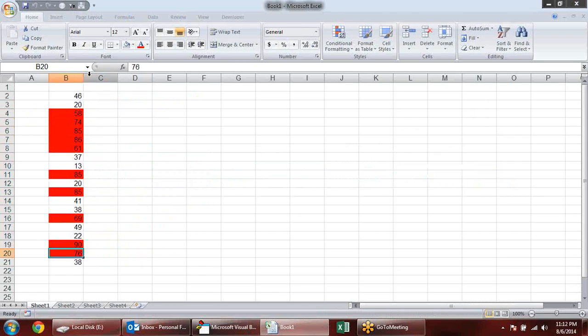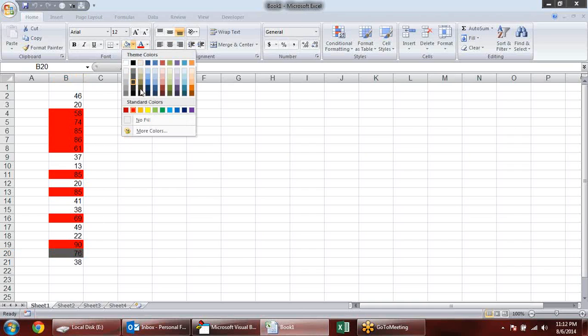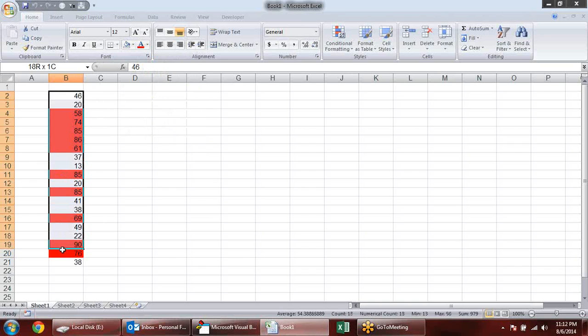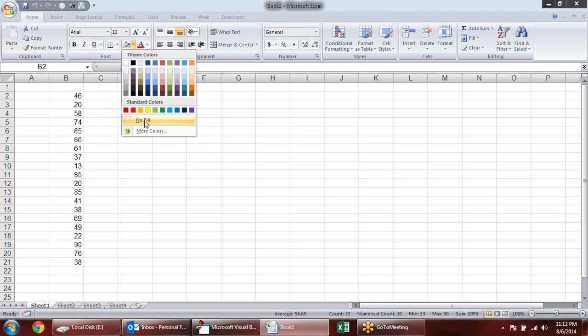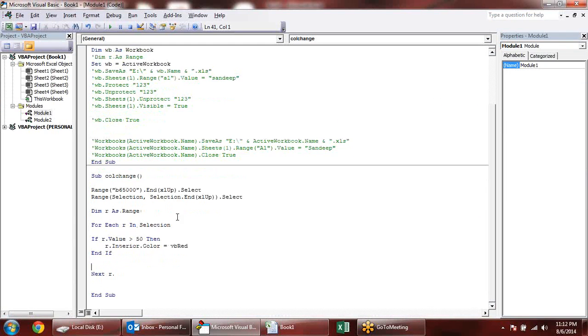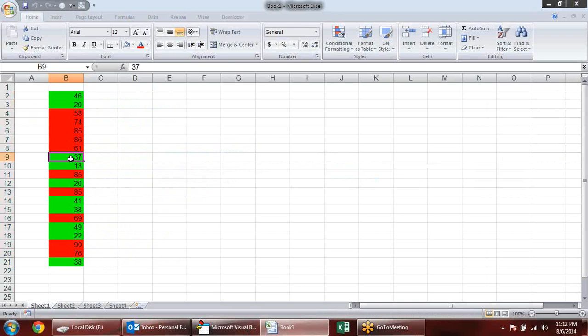Okay, now what I want is for the rest of the values to be highlighted with green. So what I will do here, I will add Else. r dot Interior. If the condition is not true, then it will follow this, vbGreen. Okay, and just play this. You can see the rest of the values are green.